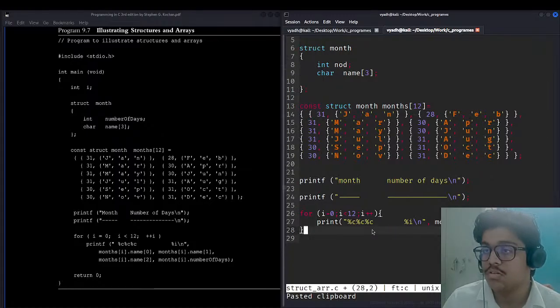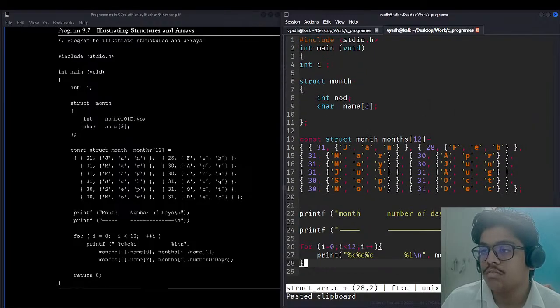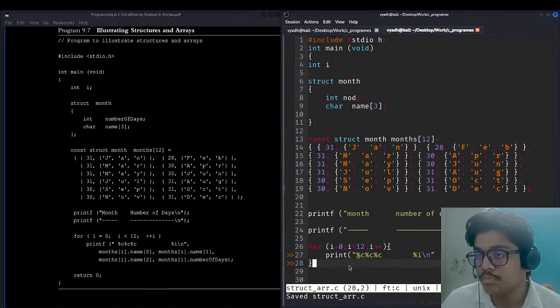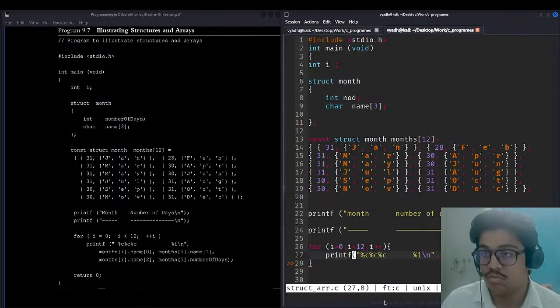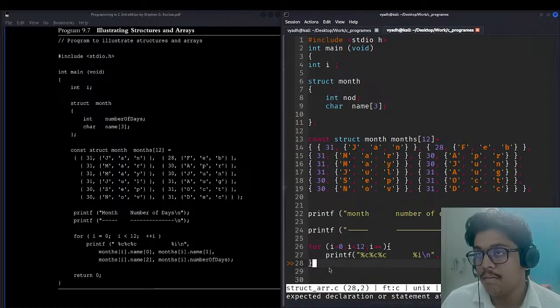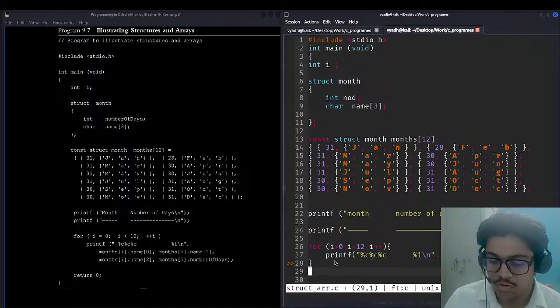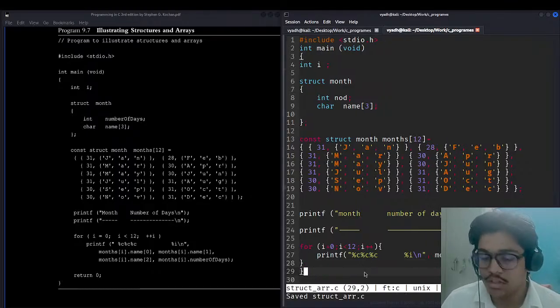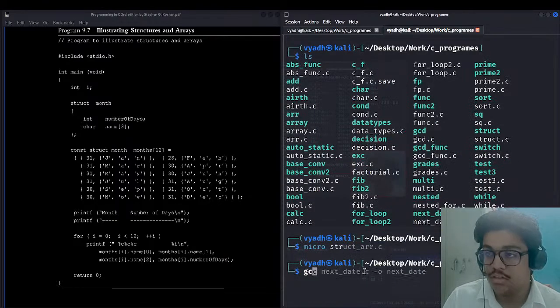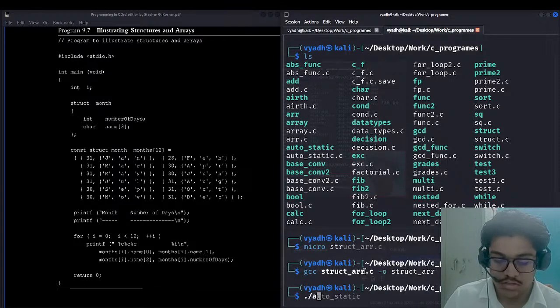Okay, the program is all right, I guess now. Control S, so problem here, printf, control S, problem here. Okay, it's a bracket of 4. What we'll be doing like this, control S. So I think there are no errors, control SQ. Let's compile this. GCC struct arr.c, and we will be writing the output to struct arr. Let's run this program.